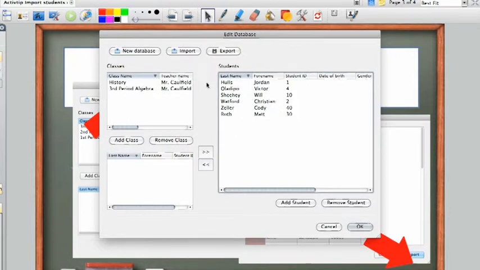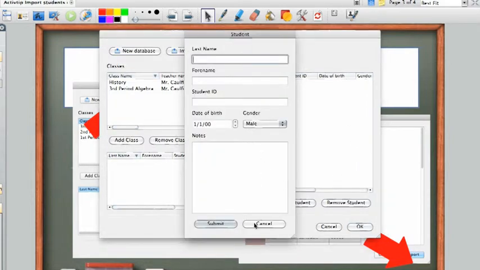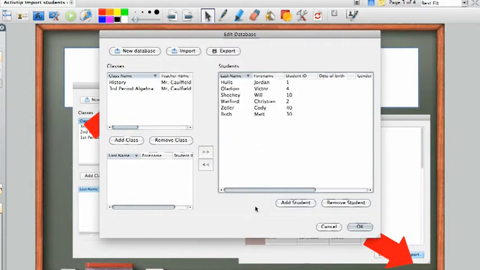And if you watch the ActivTip on assigning classes, you know how easy it is to now assign these to devices. This is a much easier way than typing these all in under Add Student. You put it all into Excel, which you probably already have a list of your students that way, and you can import it straight into Inspire. So hopefully this helps you out in using your databases with ActivInspire.